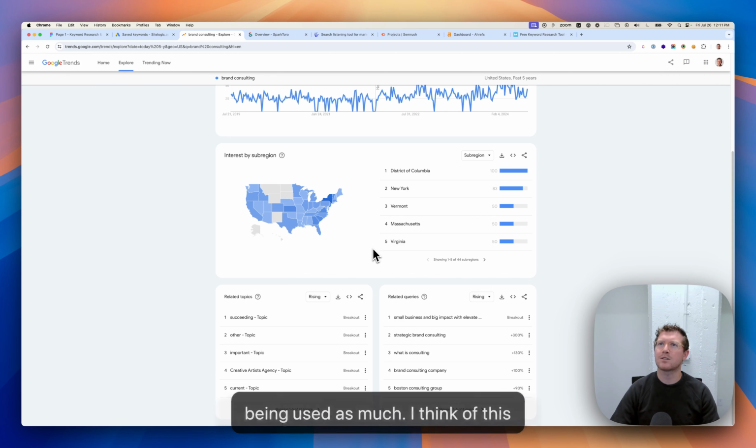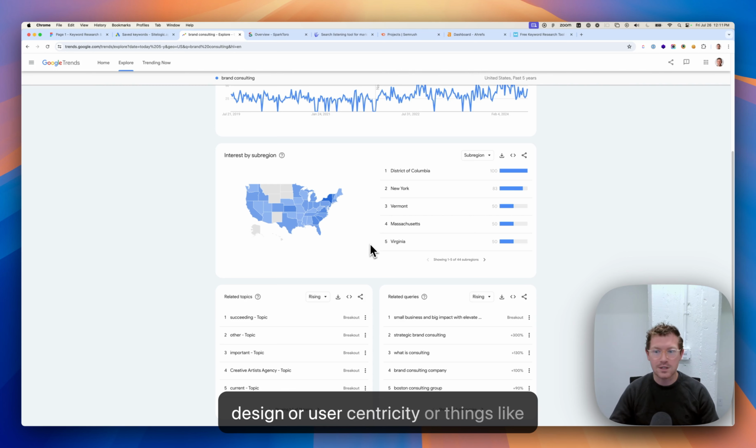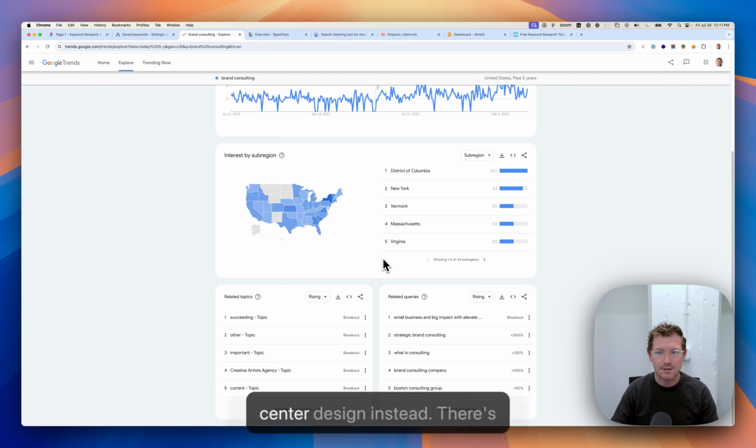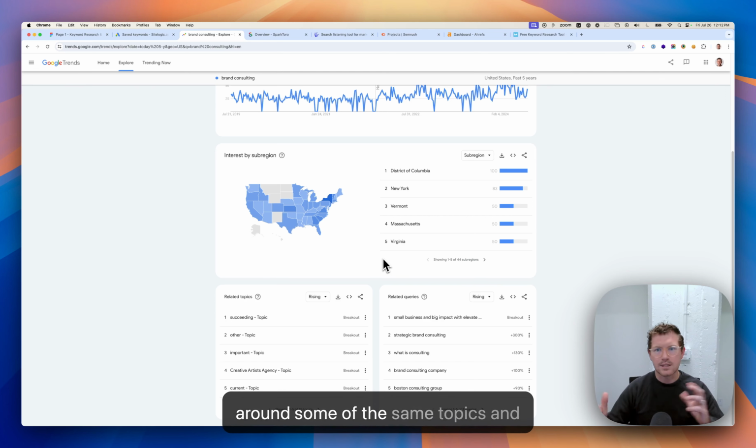I think of this especially with things like user-centric design or user centricity or things like that, where I know they had a big peak probably a while ago. That's still very relevant, but people start using other words. Maybe they're using human-centered design instead. There's different words that kind of dance around some of the same topics, and you would want to use something like this to help you understand maybe what would be useful.